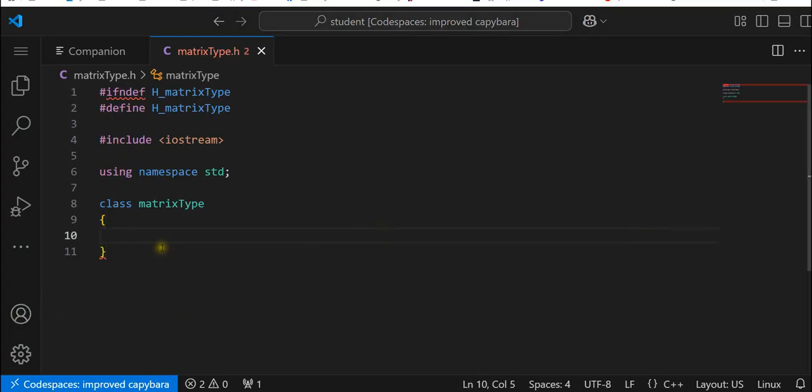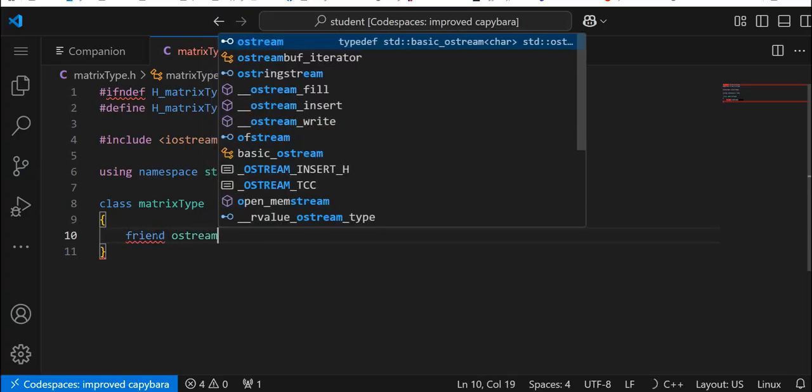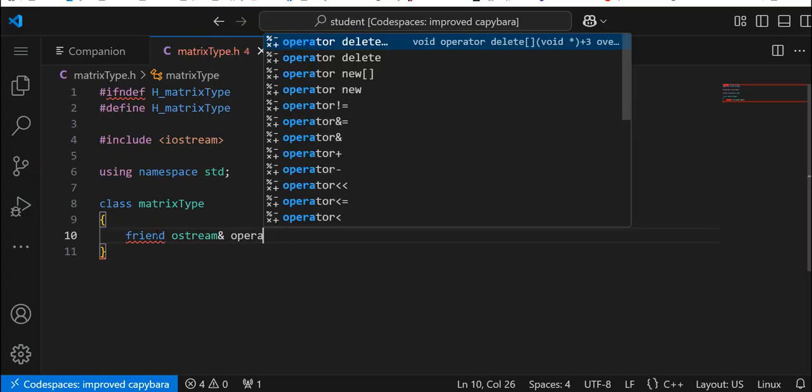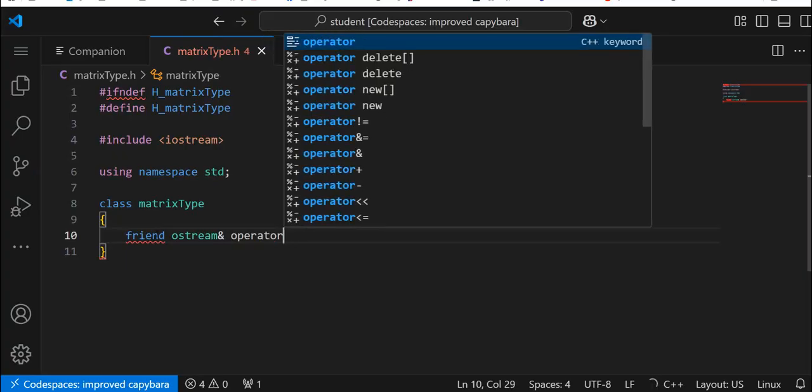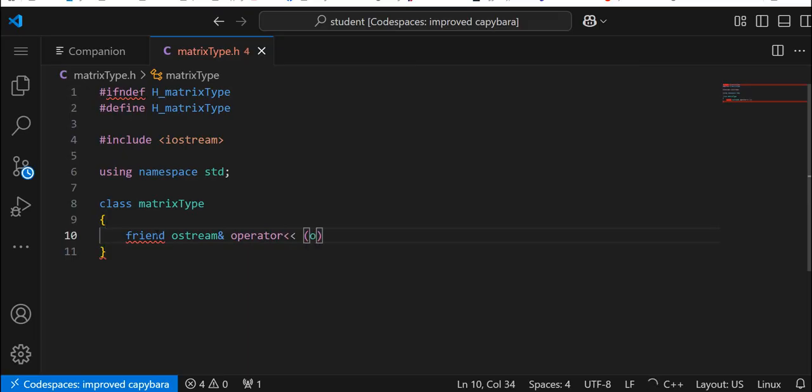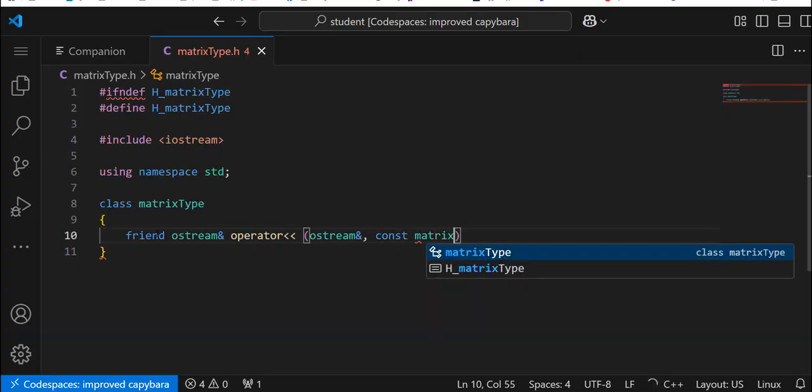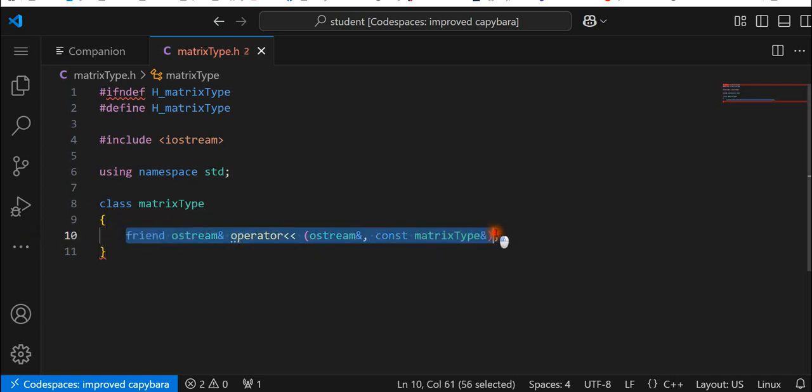Alright, so let's go ahead and do the first line of this one, the ostream. So let's go with friend ostream ampersand operator, and remember we'll do ostream ampersand, then the constant matrixType ampersand. And then we'll do a semicolon at the end of that. And let's go ahead and copy that, and we'll do the istream.